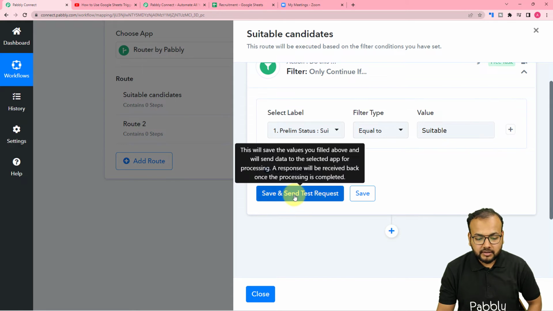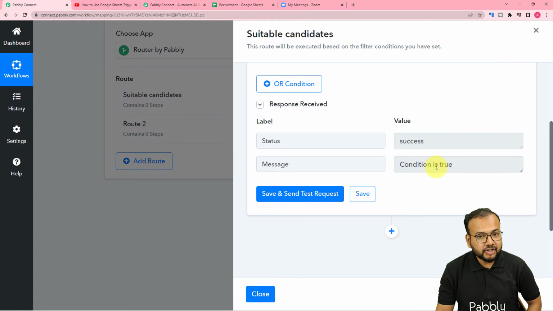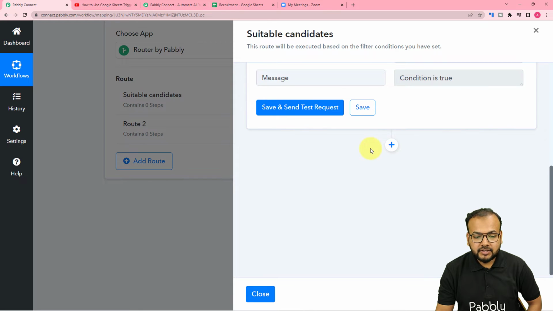Okay, click on save and send test request, and here you can see it is showing that the condition is true for now. Okay, so this is going to work, and after that, when this condition matches true, what we want to send is an interview invitation. Okay, and we are going to hold an online interview of the candidate.